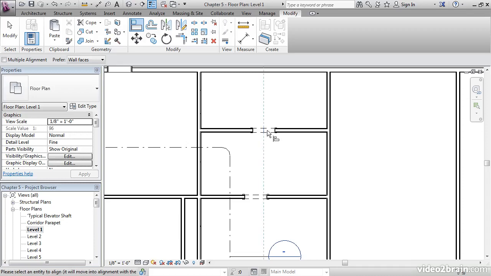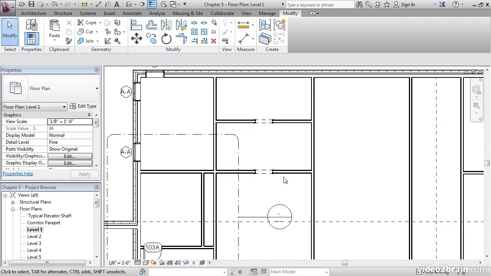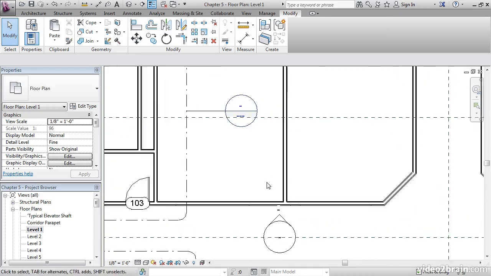Select this opening. Now select this opening. We're aligned right to it. You don't need to lock it for now. Hit escape. Let's come down here and put a couple doors in.